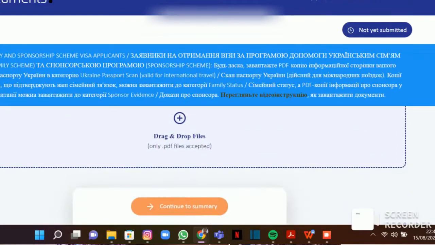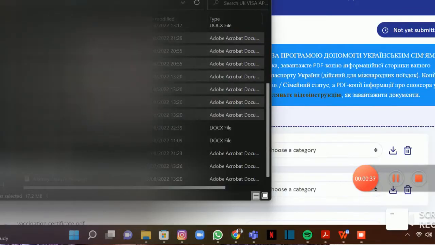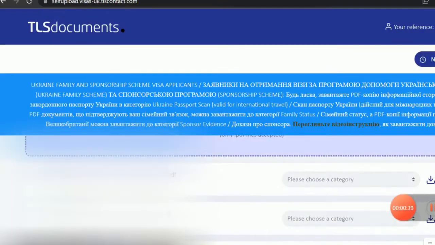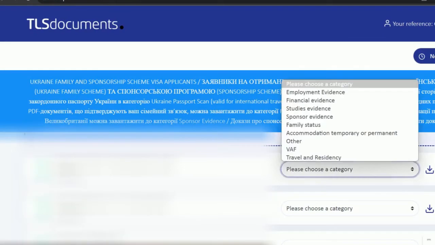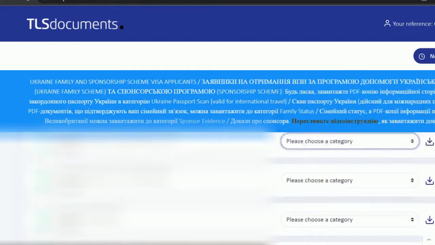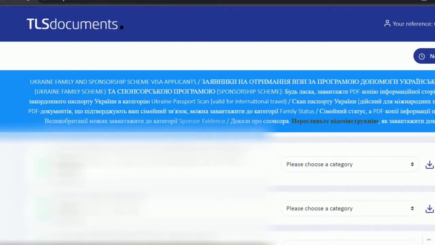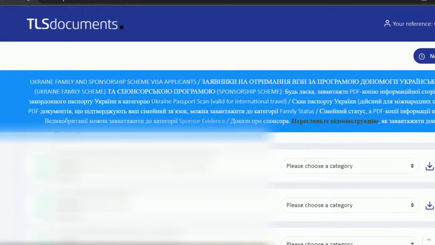Welcome, drag or drop all your documents there. So I had a list of documents that I needed. I had already created a UK visa folder on my computer. So I just selected all of them, dropped them in there, and then I went ahead and clustered them into the categories they needed them to be clustered into as it asks. It's really straightforward. It's self-explanatory. You'll be fine. Trust me.